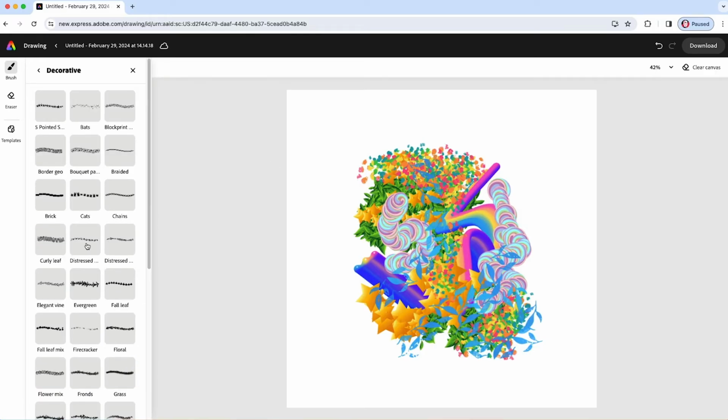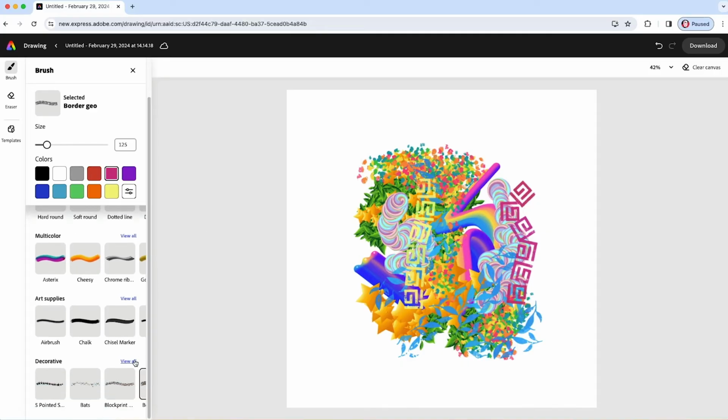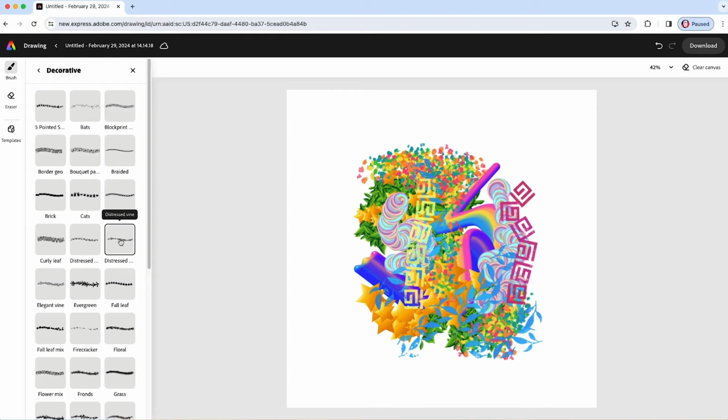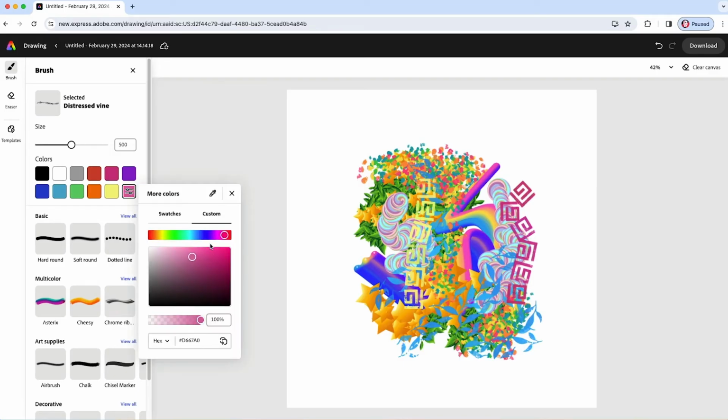Let's check out another brush here in this category. I think this border geo brush is neat. It's the first one in the second row. And for this one, I think I'll use some yellow. Cool. Maybe I'll try using the same brush with some pink over here. Just experiment. Try as many brushes as you like. Try as many different colors as you like. Don't forget to try custom colors over here. There are lots of neat options.